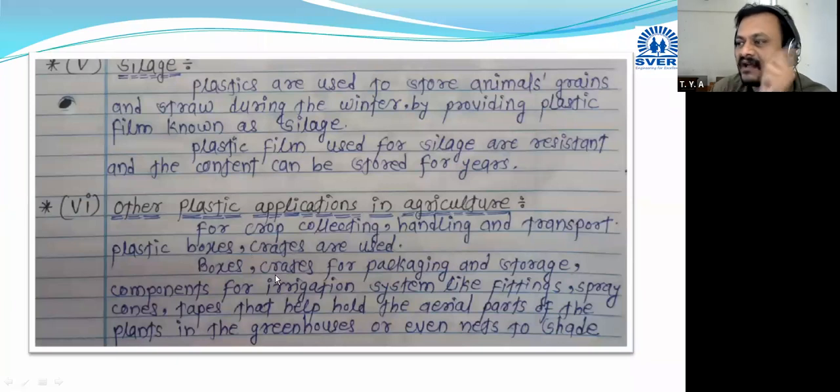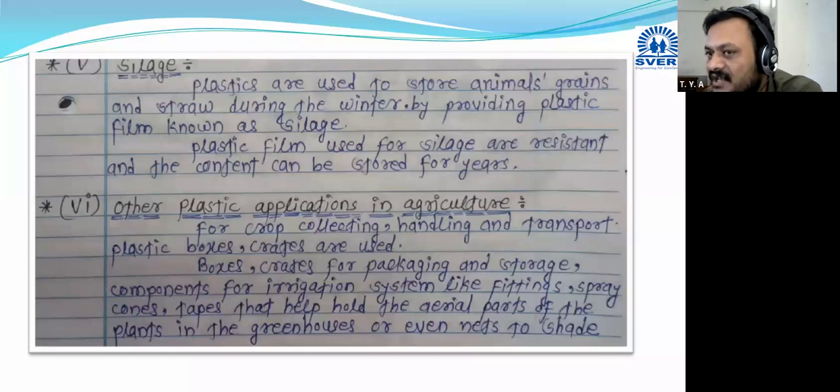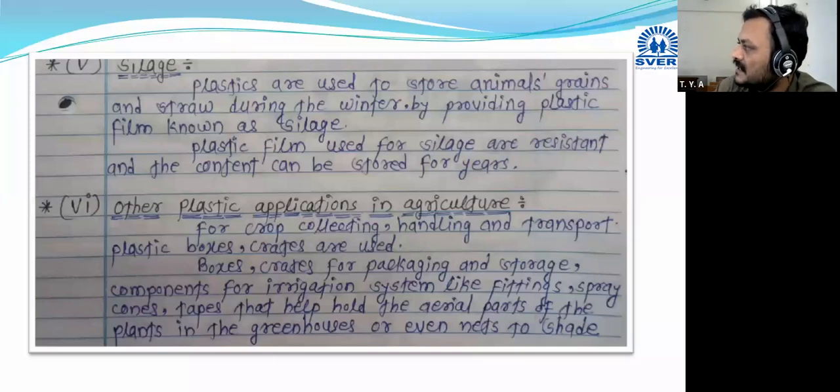So whichever crops we are collecting, suppose we are producing pomegranates or apples or grapes, for collecting that product at the end, we are using plastic crates, or you can say plastic boxes. And to transport that crop, whichever vegetables or fruits we are producing, to the end customer or end user. Suppose you have produced grapes, all the grapes you have to supply to the consumers. Then to do that, we have to do the packaging or boxing. And to do all these activities, we are using plastic boxes or plastic crates. Okay. You can write that also in the applications.